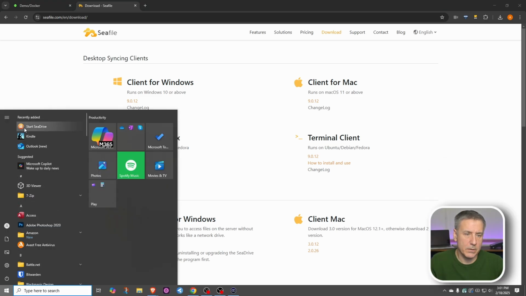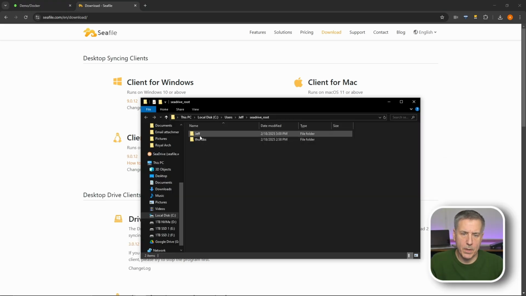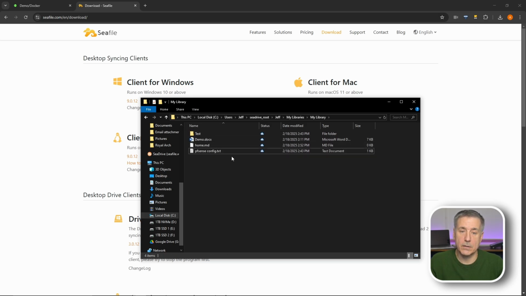Find it in the start menu here, start C drive. And we open up and there's all of our files. Here's my library, the pfSense config file, everything's there.